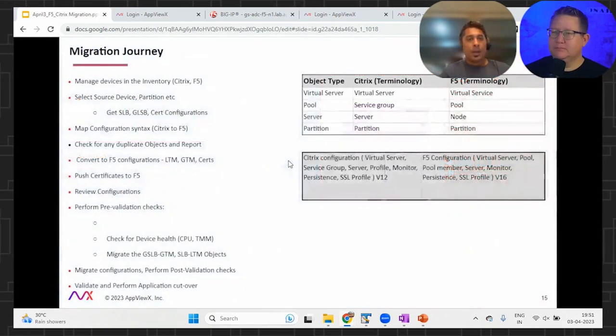Absolutely. So we now know the problem, we know the solution. So how does AppViewX help solve this problem? So I'll just summarize in quick steps. Like I said, the configurations are complex with ADCs and the syntax is even more complex. So in terms of mapping the terminologies in terms of the object configurations from Citrix SLBs and GSLBs to FI LTMs and GTMs, including the SSL, the certificates, attributes is critical. So that's where the complexity is completely eliminated.